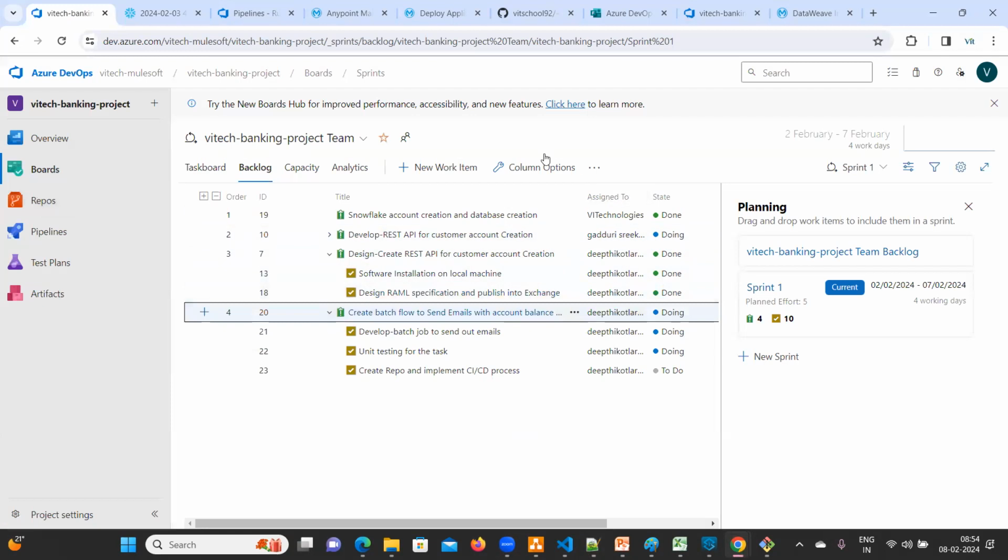Just observe here, there are 3 people I can see who are going to work in this sprint. They have already worked, so you can consider Ravi, Srikanth, and Deepthi. What they need to do is provide their updates. The first one: Snowflake account creation, develop REST API, design REST API, create batch flow.